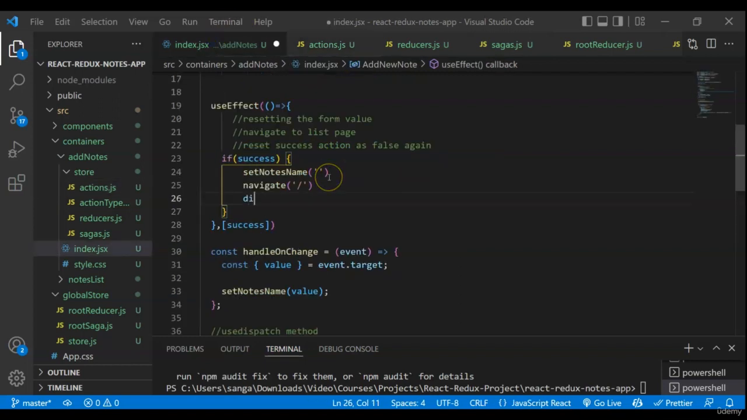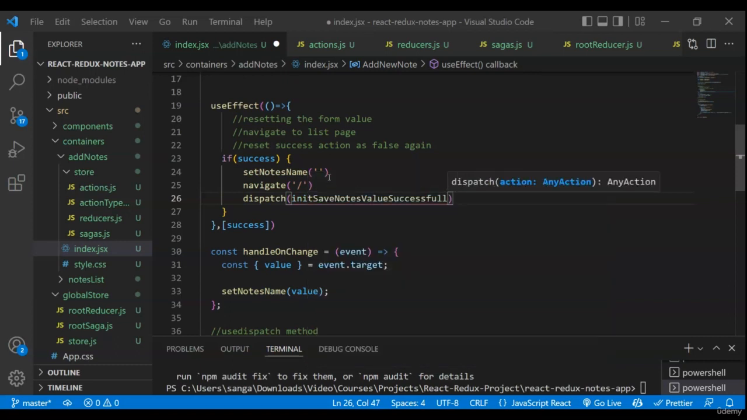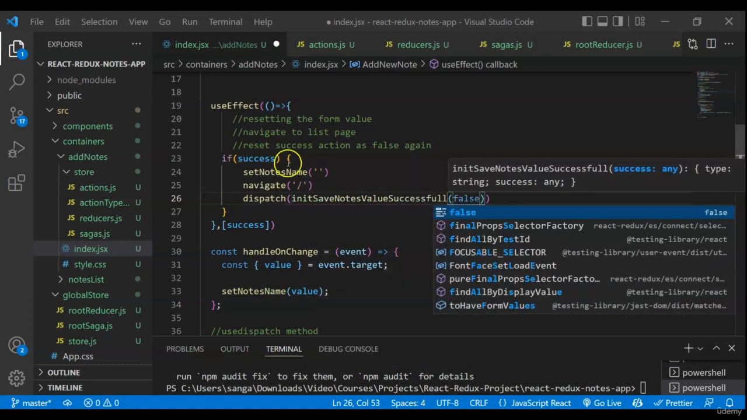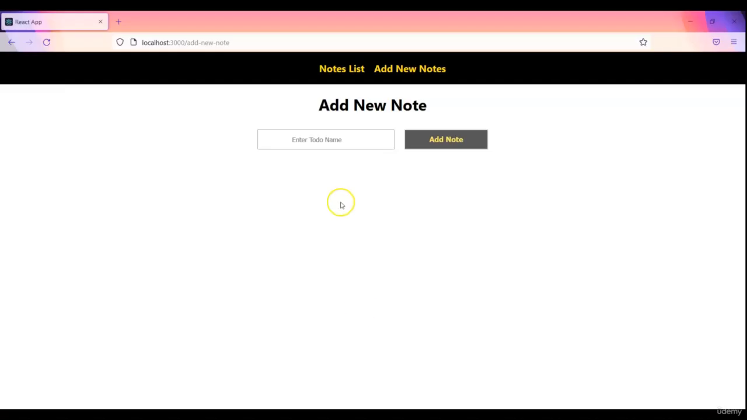So now we have to take this dispatch, and this will be init save note successful, and this will be false. That means every time this is true, we are moving that one to the home page, and then we're making that one false. Now let's save this, and let's check whether everything is working or not.